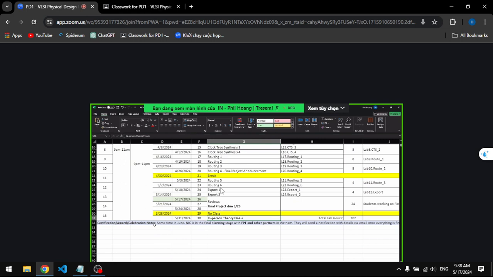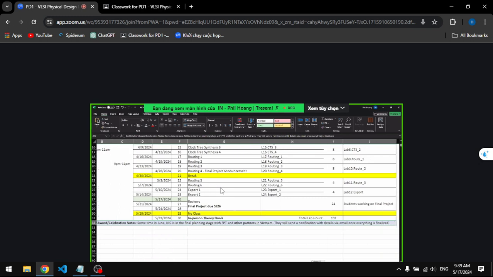And I see NIC is still finalizing the details with FPT and all the partners in Vietnam. They are working on a big project, and Tresemme is not part of it, so we have no idea. But we were told that it will be sometime in June. So this leaves us sometime after the finals to grade and announce the results. But the result will be the certification, and any awards and celebration will be part of the bigger event that NIC is organizing.